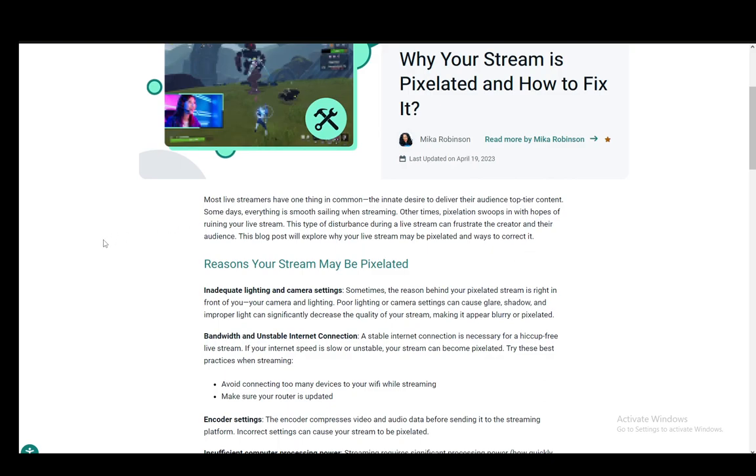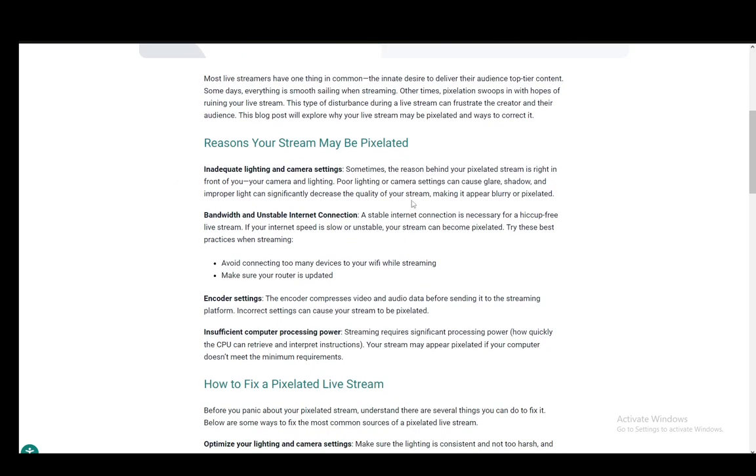Now, as you can see, there are reasons for a stream being pixelated or blurry, and usually this is due to inadequate lighting and camera settings or an unstable internet connection. These are the two most common problems. Other than that, encoder settings and insufficient performance of your PC might be an issue as well.